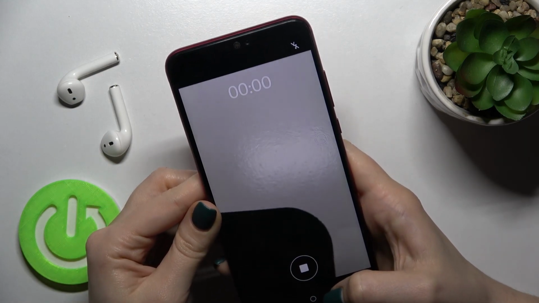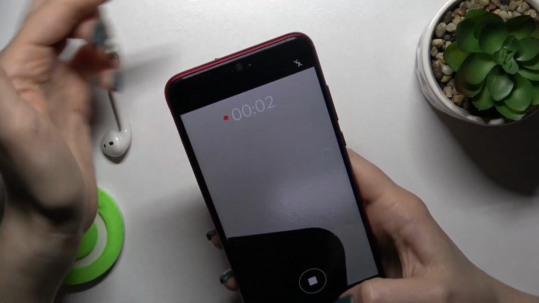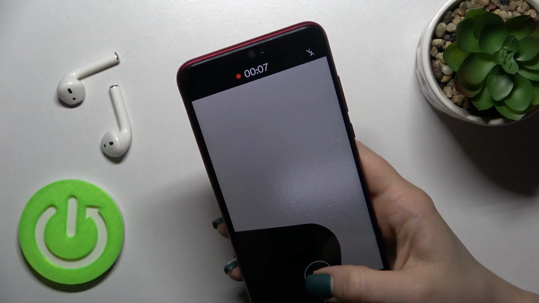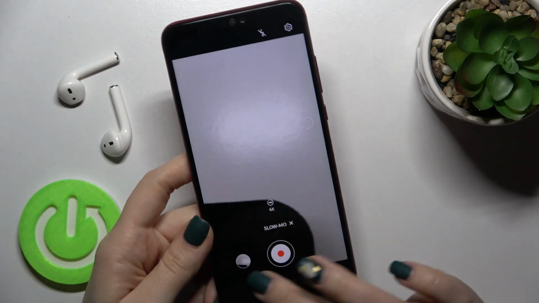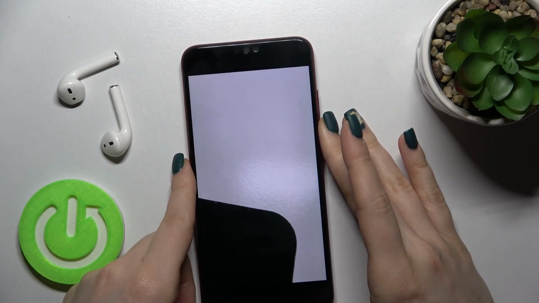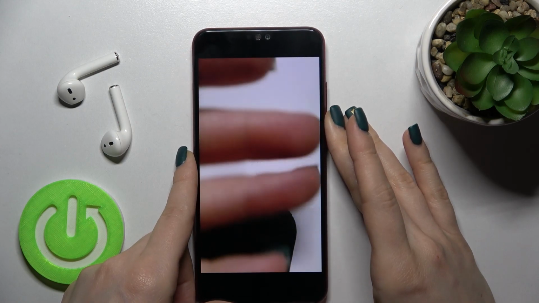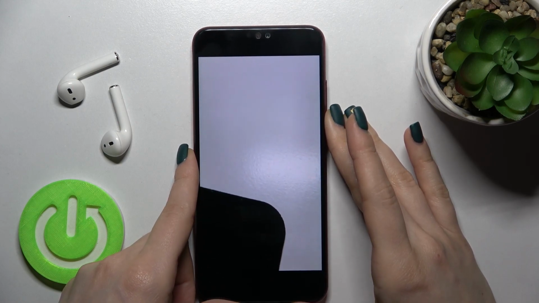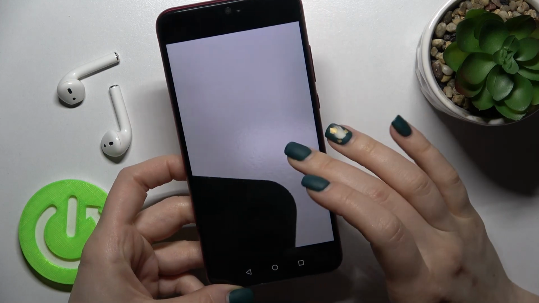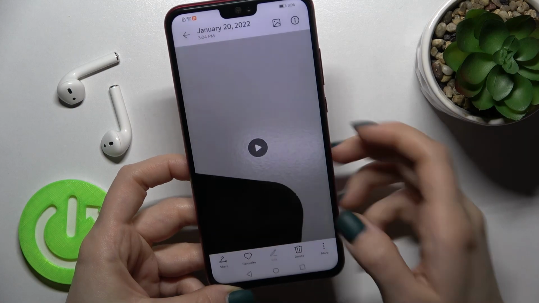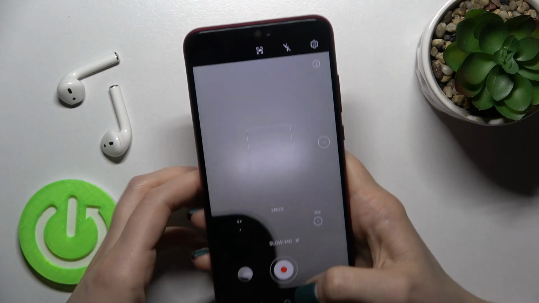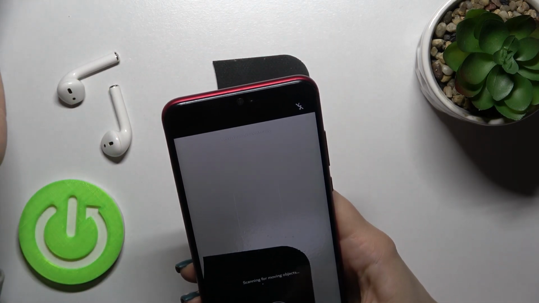So tap here once, and as you can see we got the countdown, and now we can check the slow-mo. And that was the video recorded on 4x, and now we'll check it in 16. So we'll change it to 16x, and we'll just record.